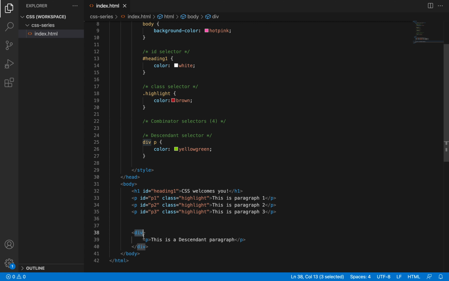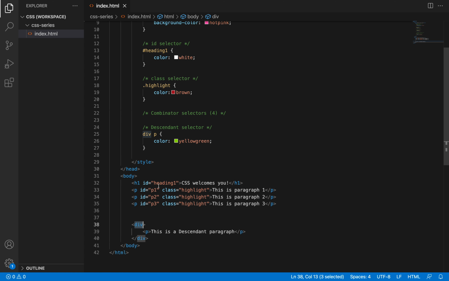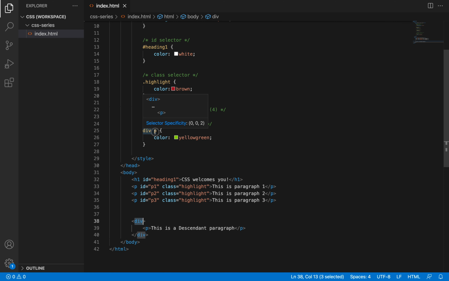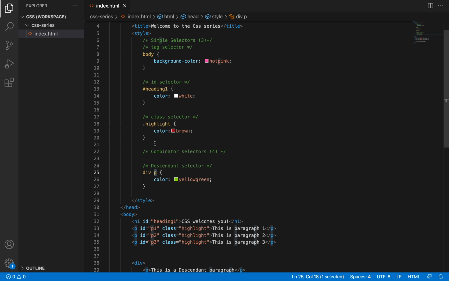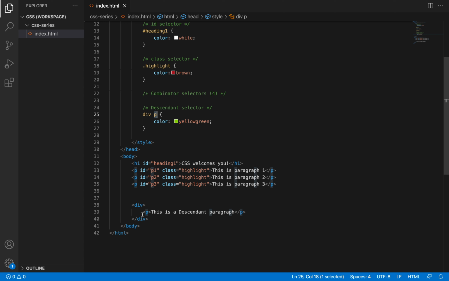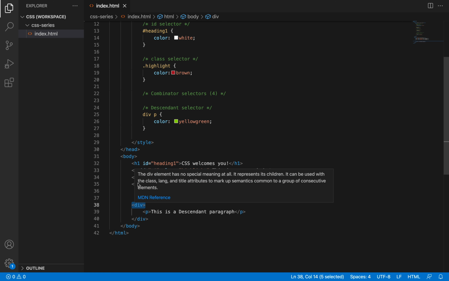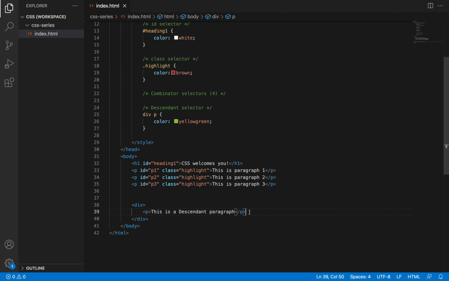So why do we have to do that? We could have chosen to directly use a paragraph here and then give it a style, or we could have added an ID or a class name like how we have done in the previous tutorial to style this. Definitely that is one of the few ways to style the element. But there could be scenarios where you want all the elements under a parent to behave in a certain way or to have certain stylings. So that's when we could make use of the descendant selector technique.